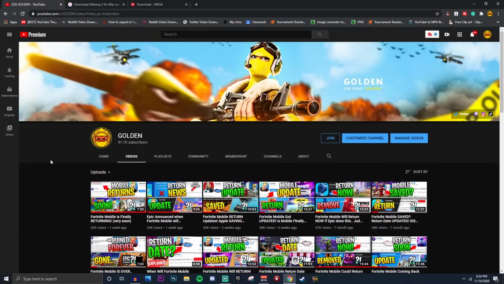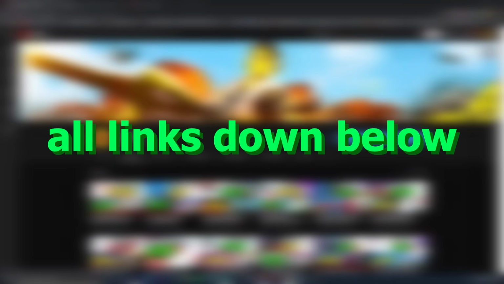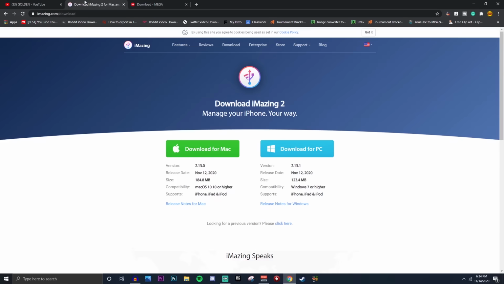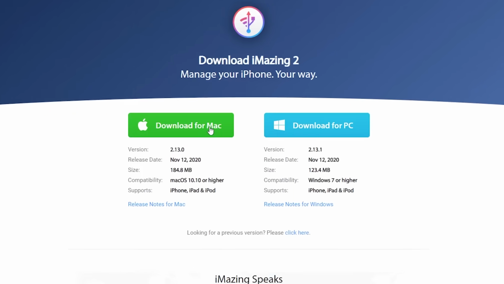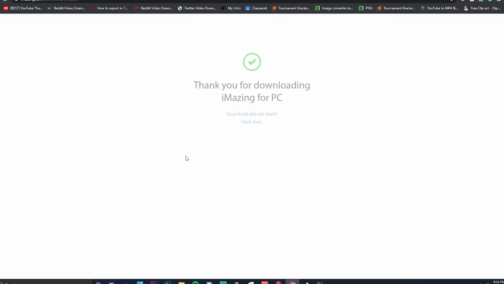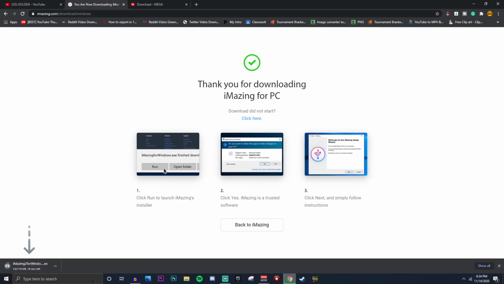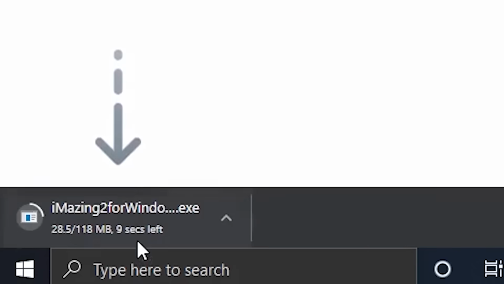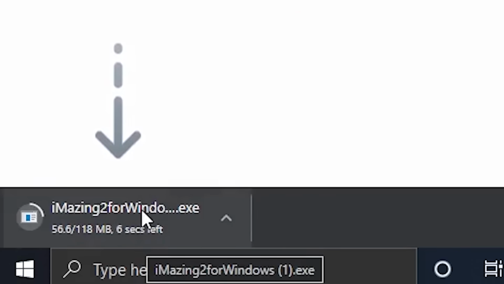All right, but anyways, once you are on your computer, you're going to want to go to the first link, which I will link right down below, and it will bring you to iamazing.com/download. And here, once you are on this screen, you're going to simply want to do either download for Mac or download for PC. In my case, I'm on a Windows PC. If you are on a Mac, do the Mac download. Here it's going to say thank you for downloading, and you should see this download right in the bottom left hand corner of your screen, and wait for that to finish downloading.